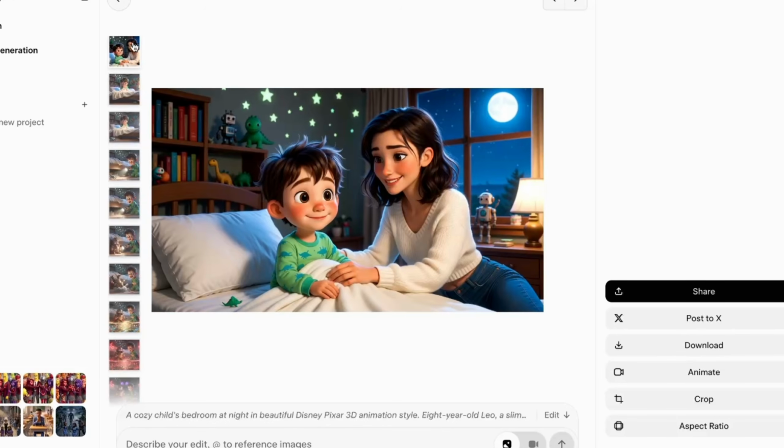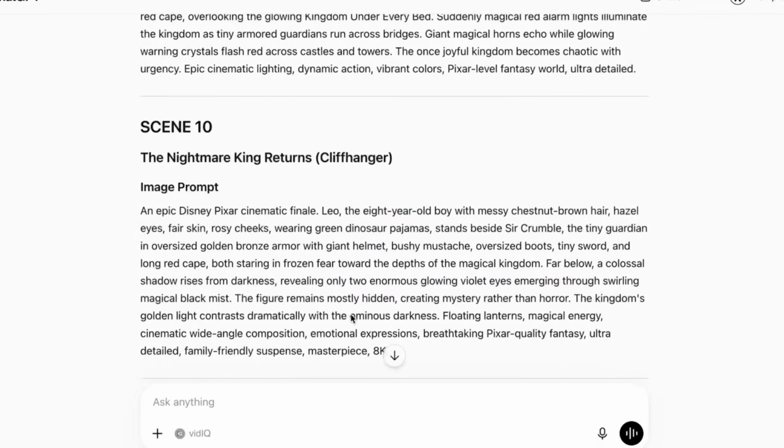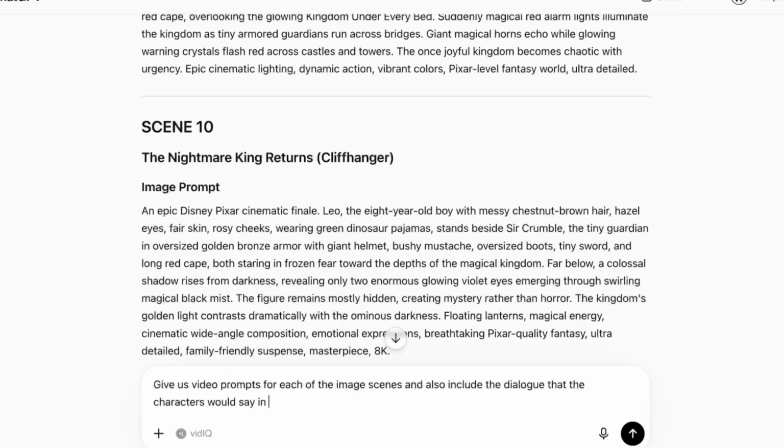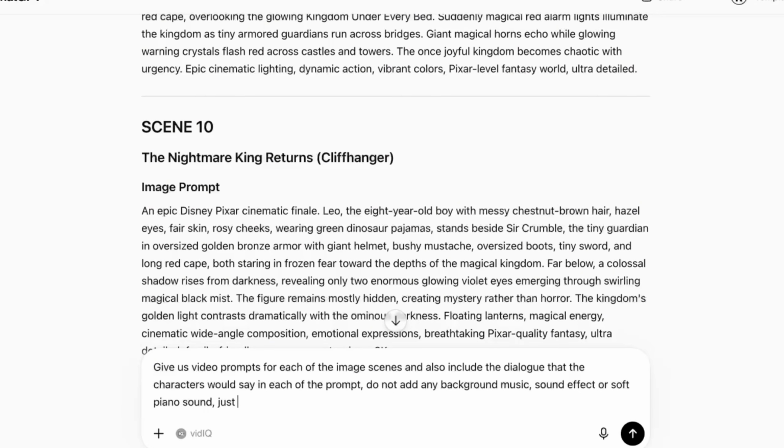Now the next step for us is to turn all these images into video clips. Once you turn them into video clips, we're going to move on to the next step. But before that, let's turn this into video clips. So now we're going to head back to ChatGPT. Once you're on ChatGPT, we're going to tell ChatGPT, give us video prompts for each of the image scenes, and also include the dialogue that the characters would say in each of the prompts. Do not add any background music, sound effects, or soft piano sound, just the raw audio. So this is the prompt you're going to type to get your video prompts.